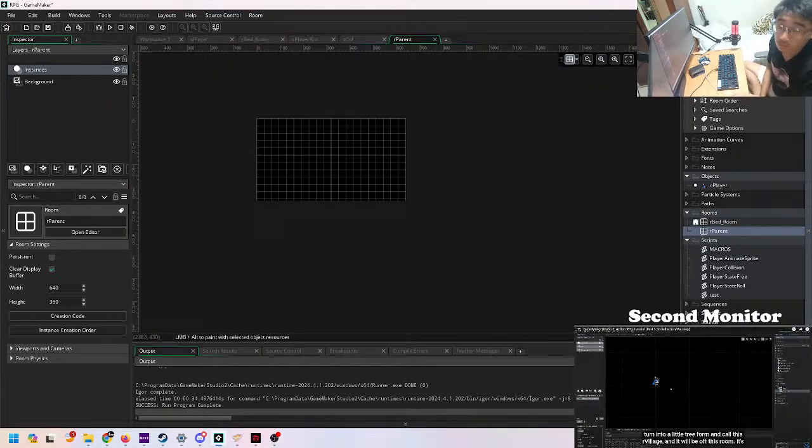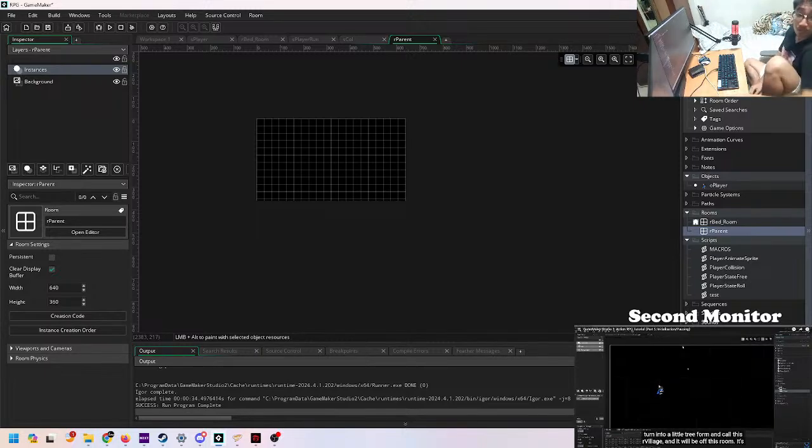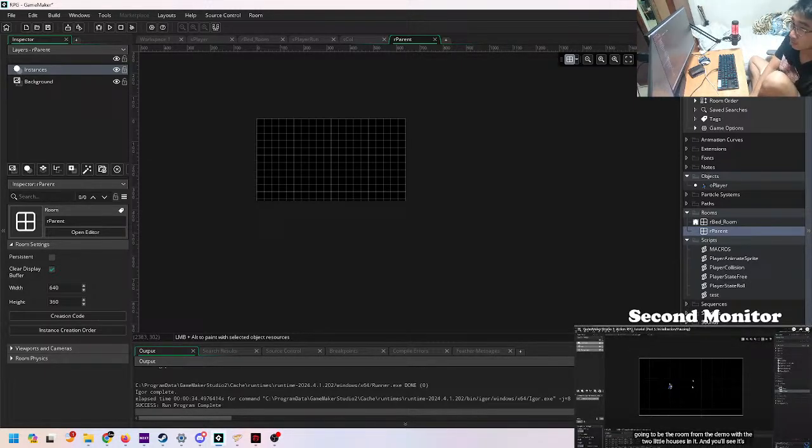and you'll see it turns into a little tree form. Call this our village, the name of this room. It's going to be the room from the demo with the two little houses in.